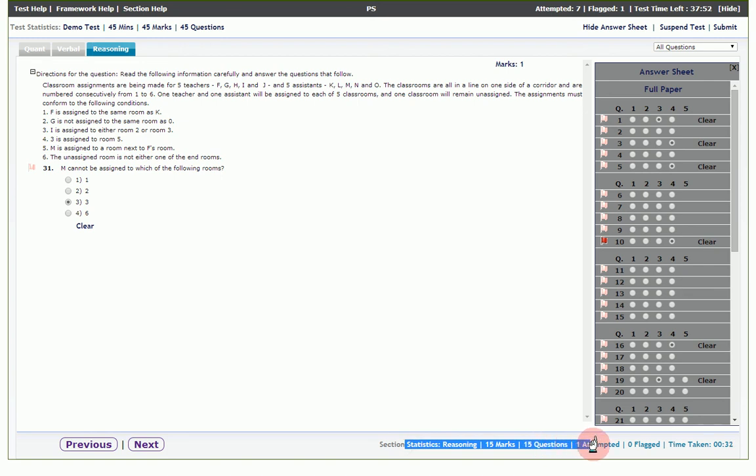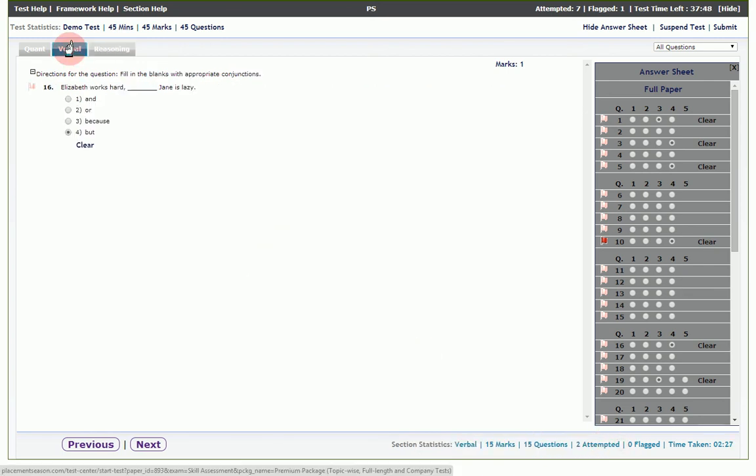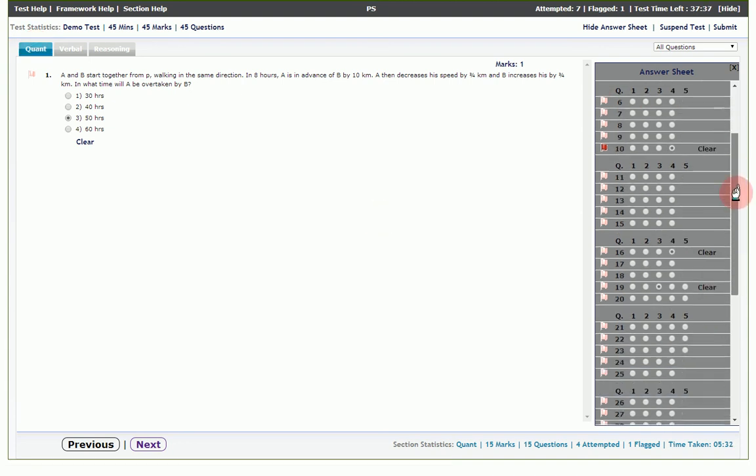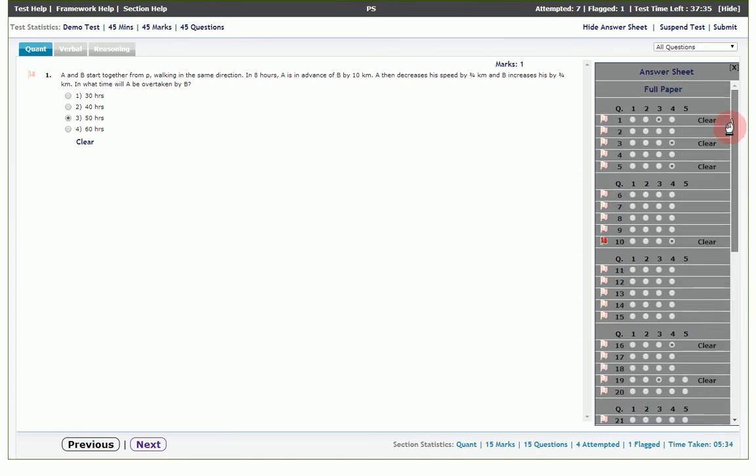I have attempted one question in the reasoning section. If I move to verbal, I have attempted 2 questions, and in quant I have attempted 4 questions. So in all, I have attempted 7 questions and 1 question I have flagged. I can even see the overview here. Okay, so this is about the platform, the different links that are available in the platform.